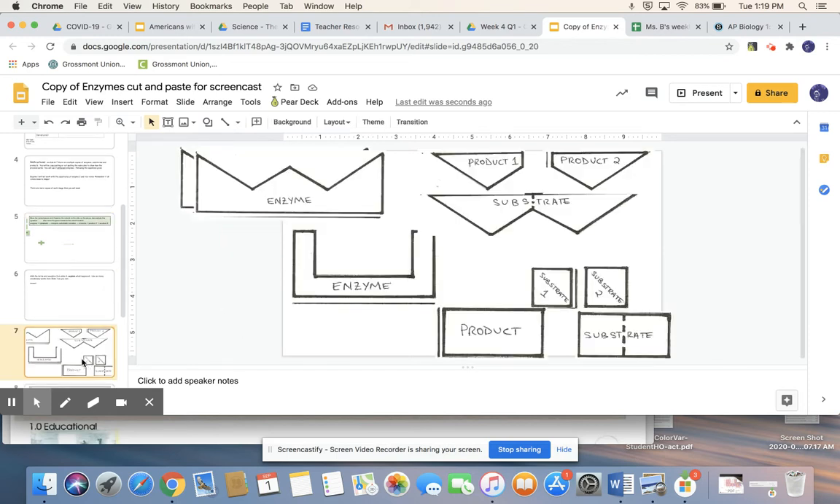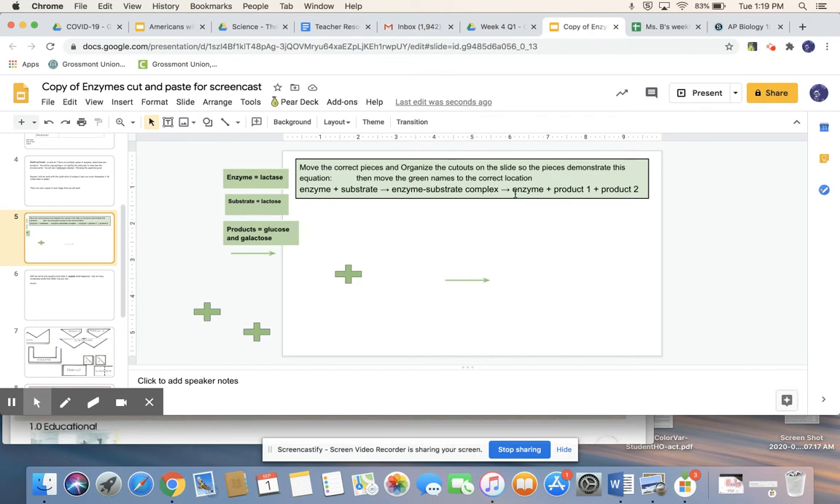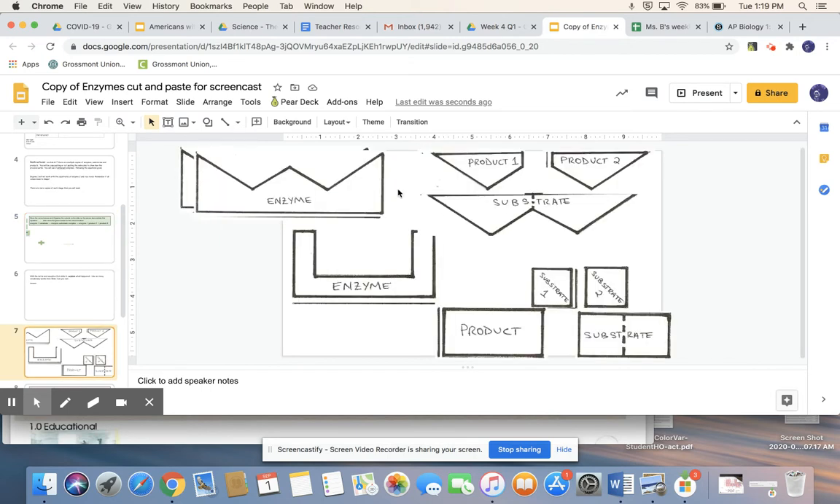So I'm going to slide down to page 7. Now, if I come back to green, it says I'm starting with the substrate and I'm ending up with 2 products. So if I look here, I have an enzyme and an enzyme. They're 2 different ones. This one has 2 products. So I can look at that.